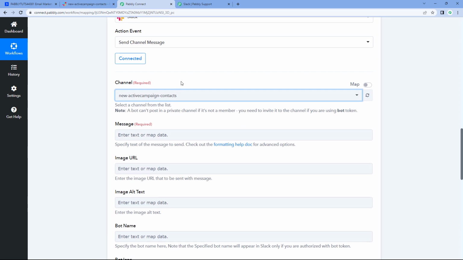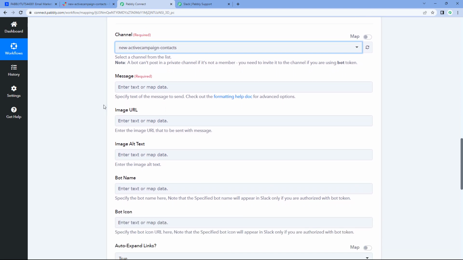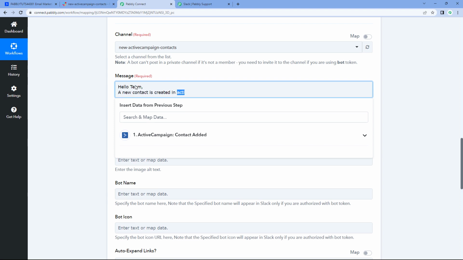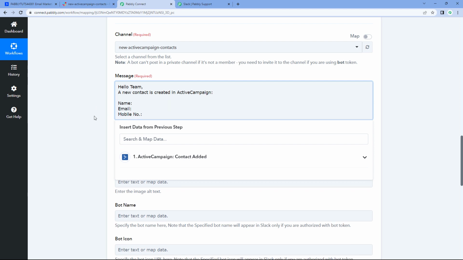After selecting the channel on which you want to send the message, the next thing it asks us is the message. That is, what is the actual message we want to send. So I want my message to be, hello team. Okay, so this is the message I want to send. Hello team, a new contact is created in ActiveCampaign.